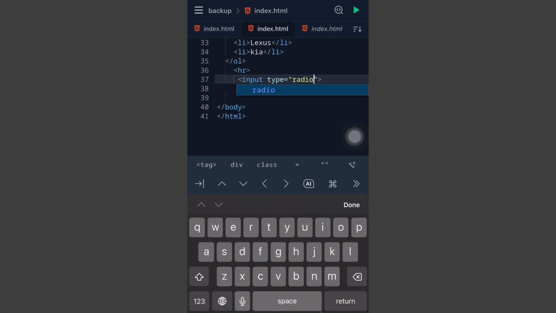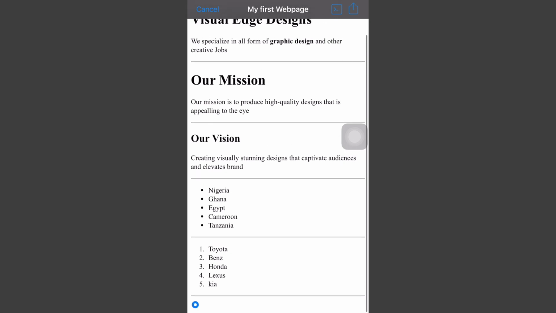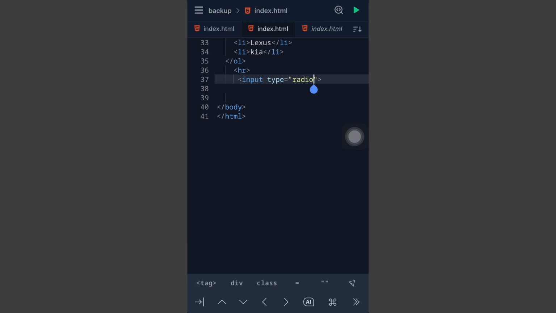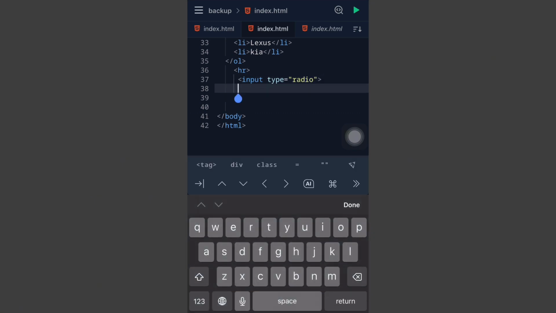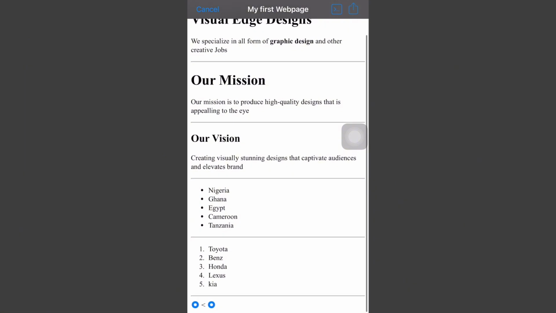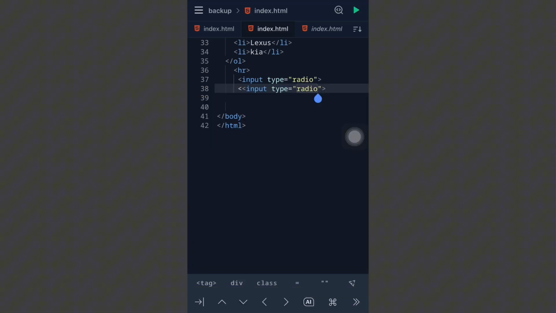So we also have a radio input type, which is similar to the checkbox. How it is styled is not a tick like the checkbox. Type radio again, so I can make multiple radio input types. And it's still going to be the same outcome. Can you see that? I can choose the two. Yeah, that's just the outcome.